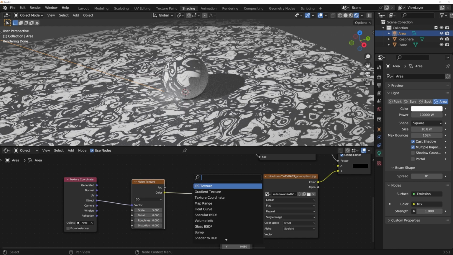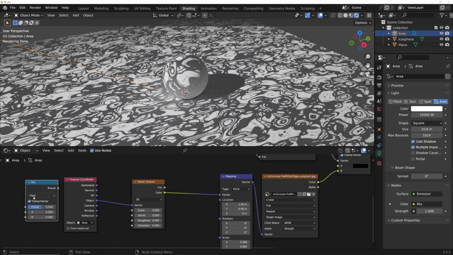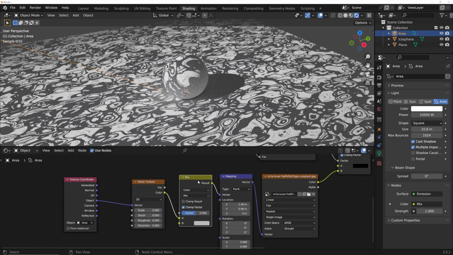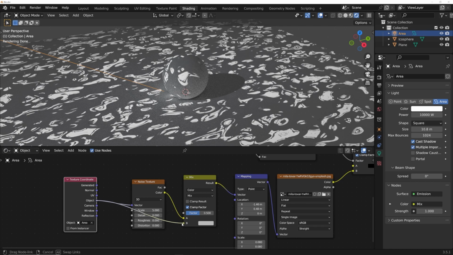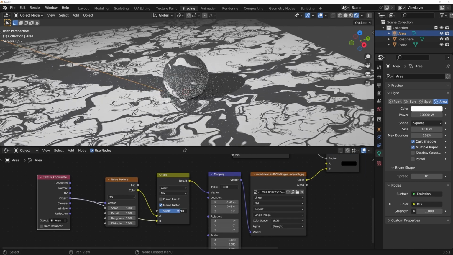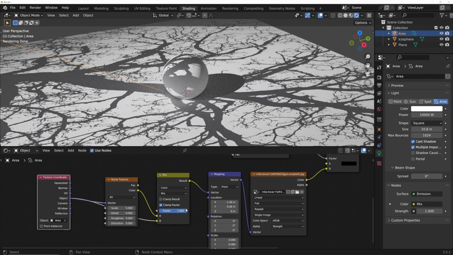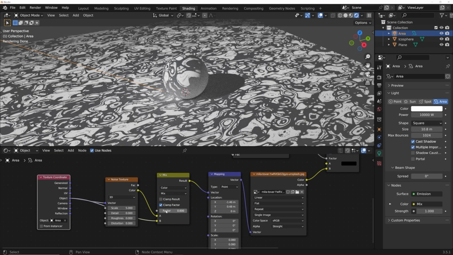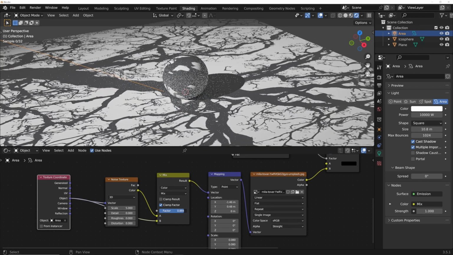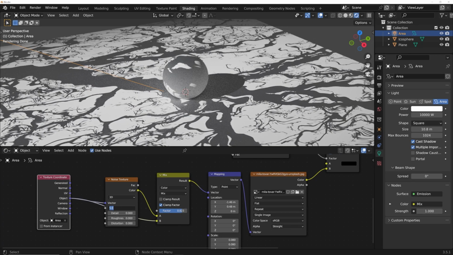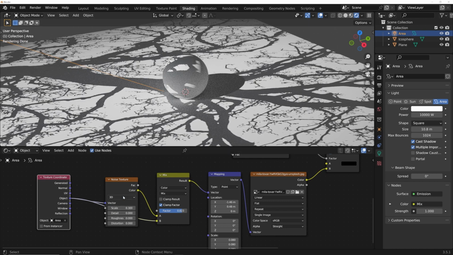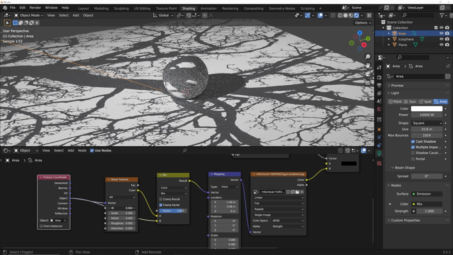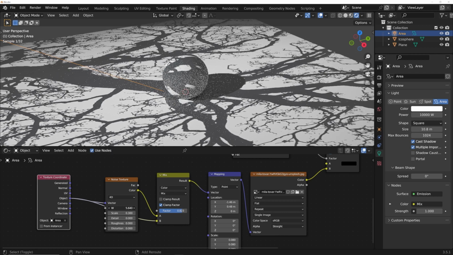And then we're going to get in a mix node. Bring it over here to color, plug it in, and then plug the object coordinate to the B. What that's going to do is if you bring your factor to the right, it's going to bring the original. If you bring it to the left, it's going to be all noise texture. So what I can do is I can bring it in and bring my scale to like 0.3. And we go to 4D. And the 4D is going to allow that movement.